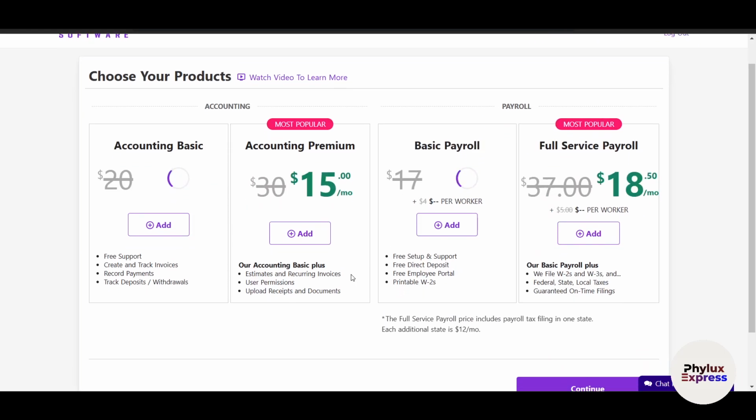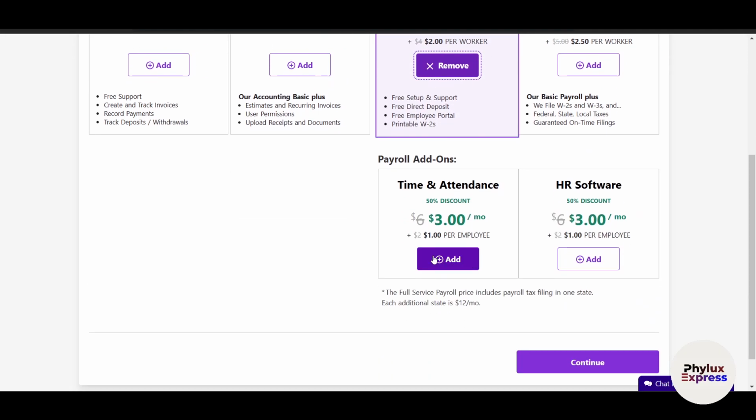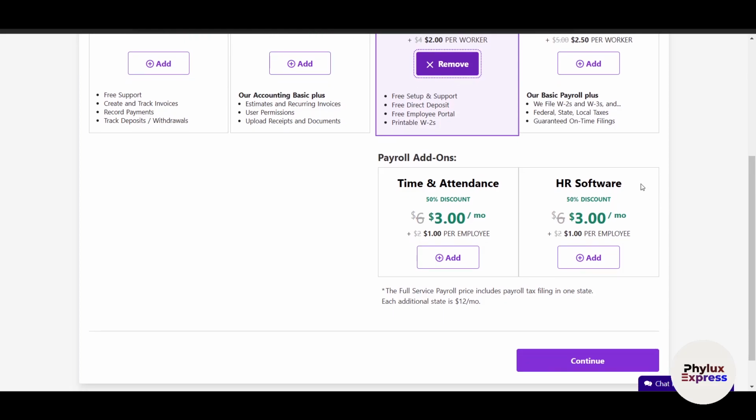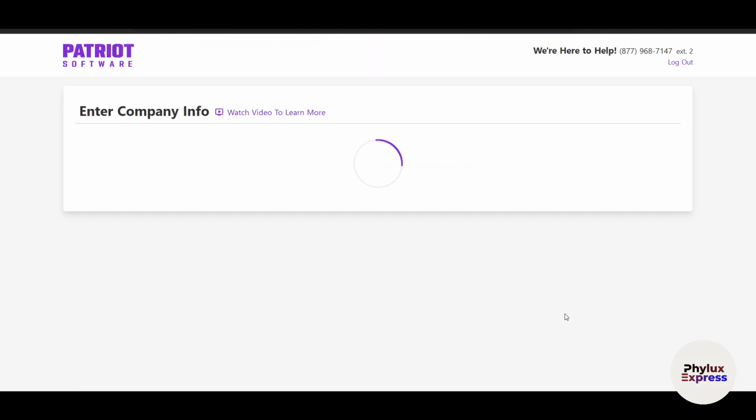Now here you have to choose any one of the plan, right? So for example, you can choose accounting. By the way, there's accounting and there's a payroll. So for example, if I just go for basic payroll, right, this is for the time and attendance. So this is an add-on. So you can just go and click on add-on. For example, if you want for the HRs, you can take for HR, as well as there's an option for time and attendance. You can also choose it, right? Now I will just go and click on continue.